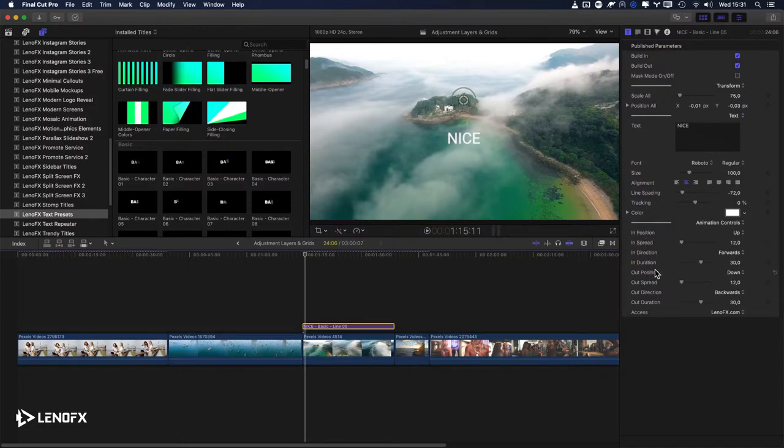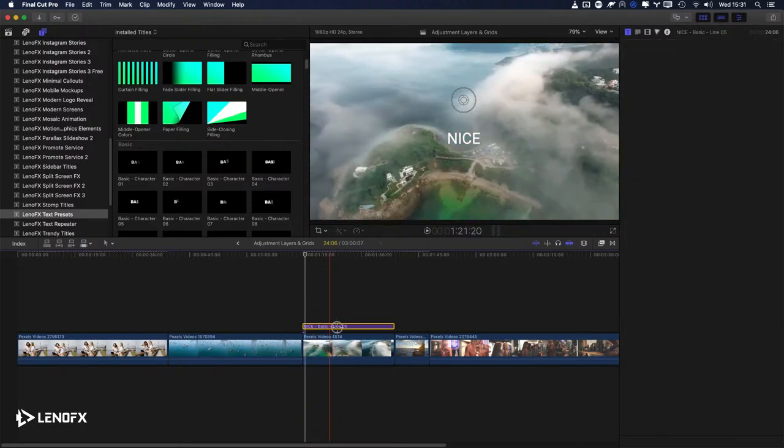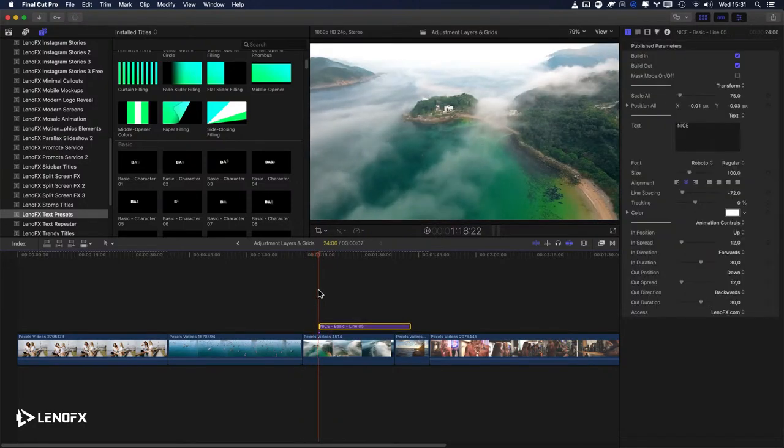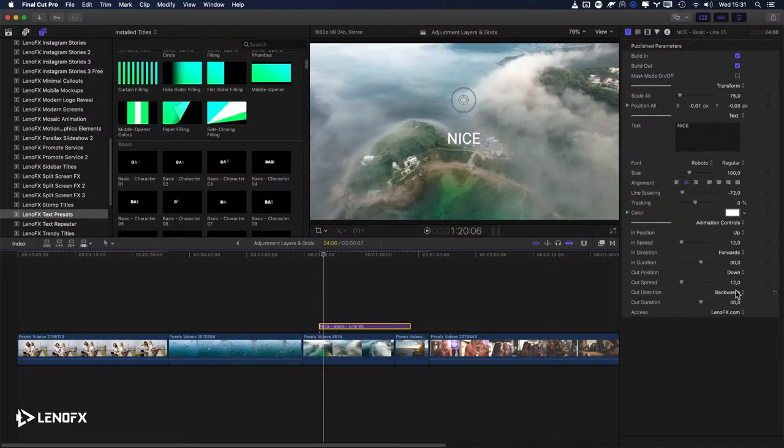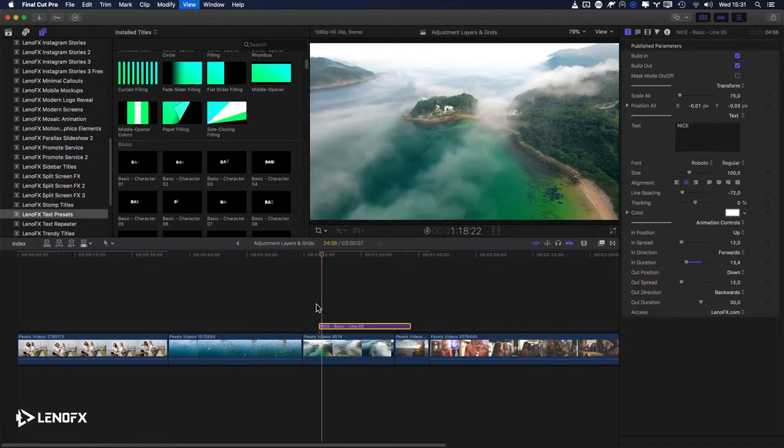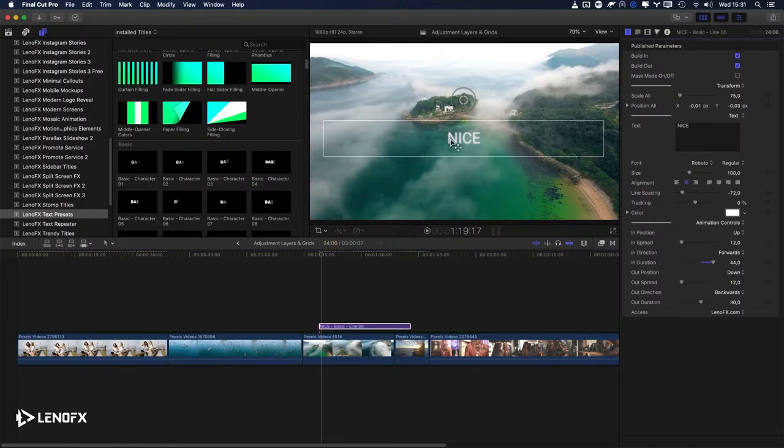And in some of them, you'll not find the in duration where you can change the speed. For example, here, the speed of the animation is 30 frames. The out animation is 30 frames as well. Let's play, for example, so you can understand. And then you can make it faster by making the numbers smaller. 13 frames. Look, very fast. Or you can make it even slower.